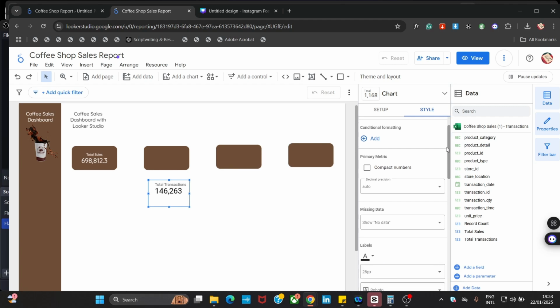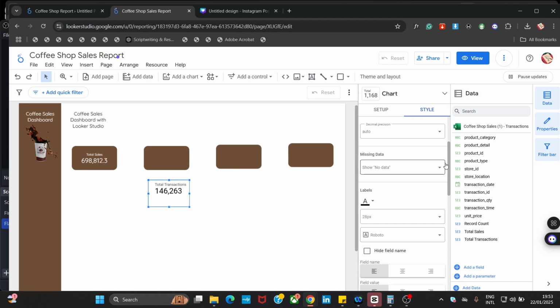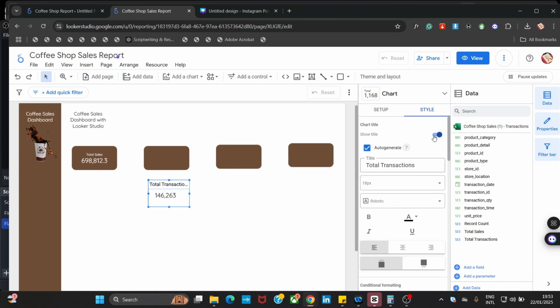Let's change the font to Quicksand for uniformity. We reduce this to 24 for uniformity. Okay, now that was what I've been trying to figure out. So let's hide the field name, then go here and show title. Okay, so this was what I have been trying to figure out. So let's do the same for this.